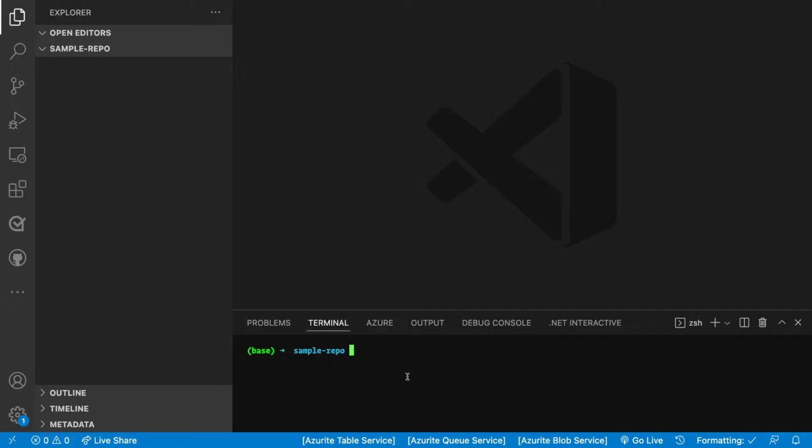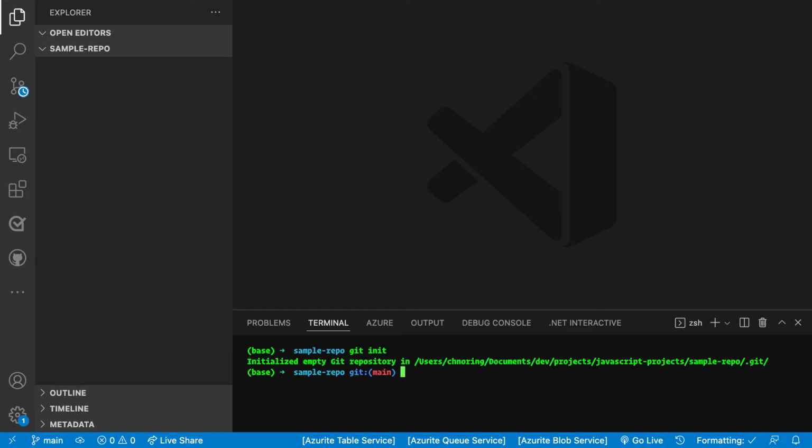Okay, so we're standing at our working directory. What we want to do to create a Git repo is to run git init. Now this will initialize an empty Git repository, and you can see that it's done just that. So how do I learn more? Seems to be nothing here.